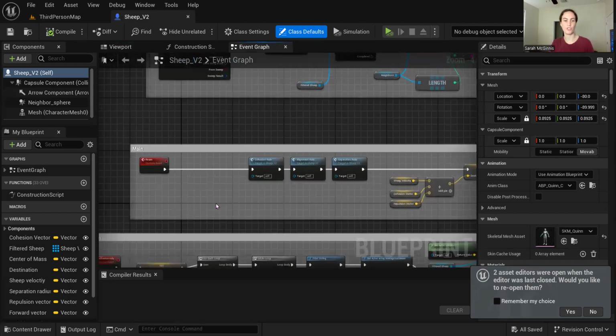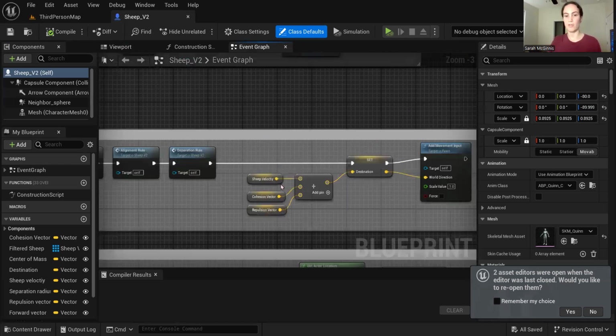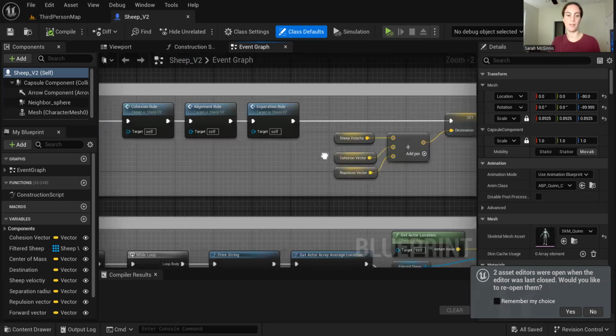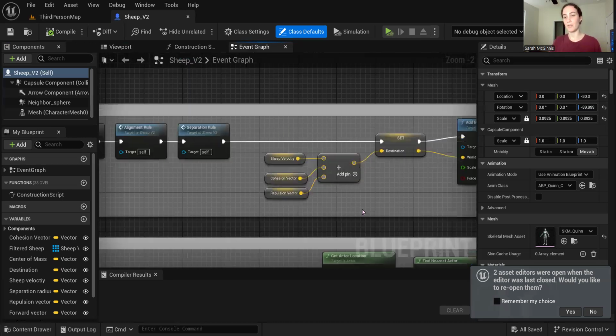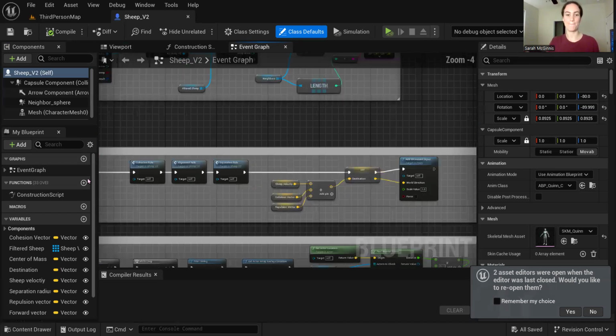And then the main function are these three rules of Boids, which is cohesion, alignment, and separation. And those are all added together and then put into the destination. And that's my movement. So that's where they're trying to go. I think that part of the problem might be that it needs to not be a destination, but a force that's applied to them, but I haven't gotten there yet.